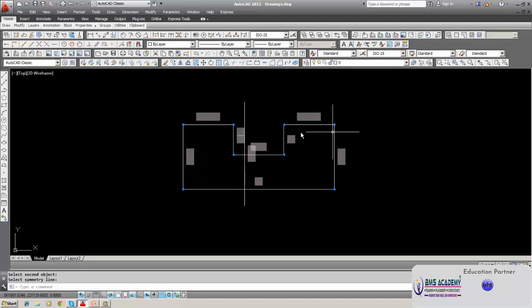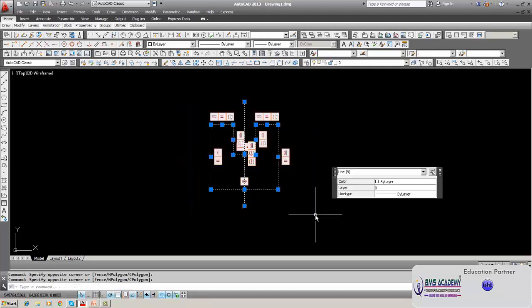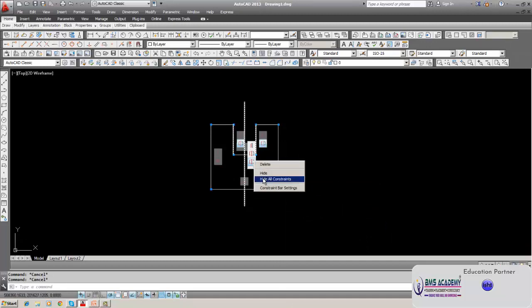Lines are horizontal, it is symmetrical. You can't apply the symmetry here. First object, second object. See, now it has lines, because the lines are not constrained, it has become symmetrical. This is how we can do symmetry. If you want to hide all these things, you can hide the constraints. Hide all constraints, you can see all are hidden.